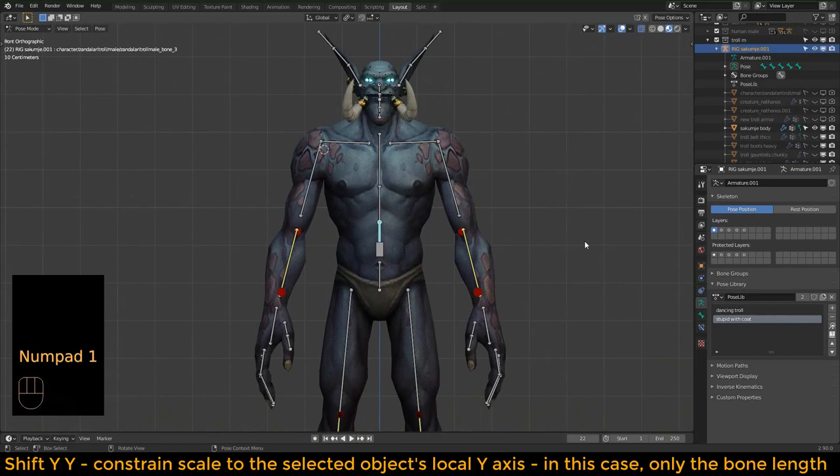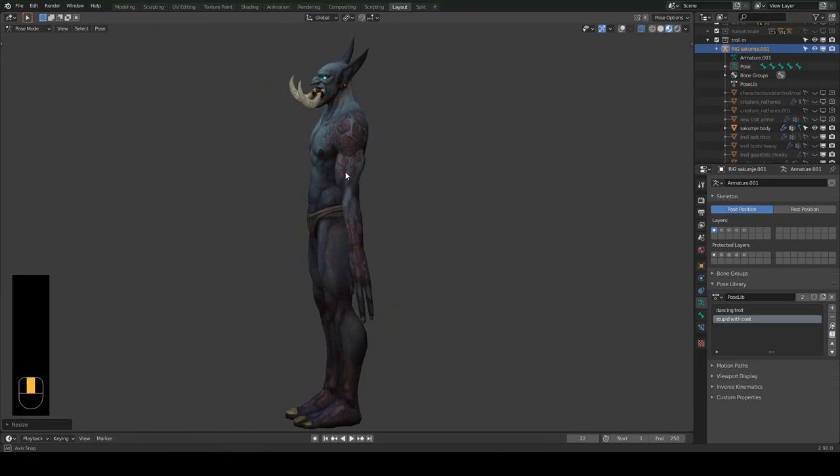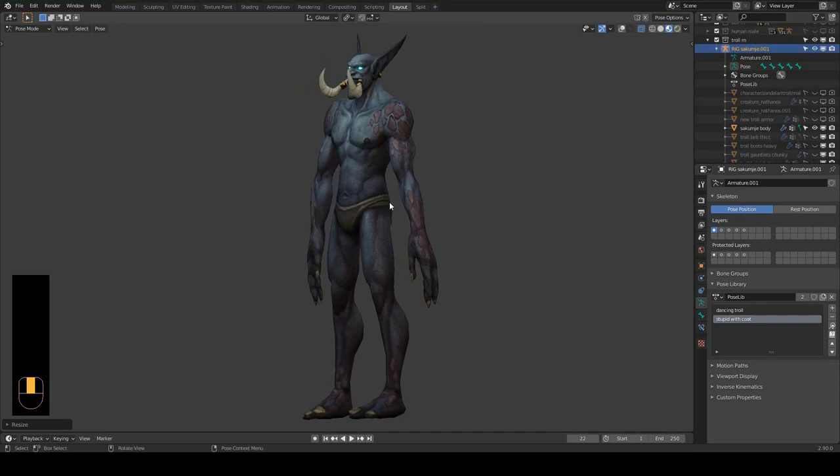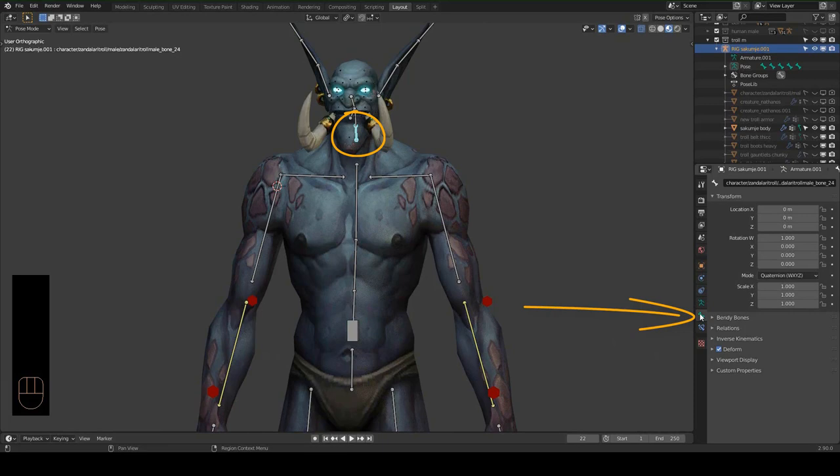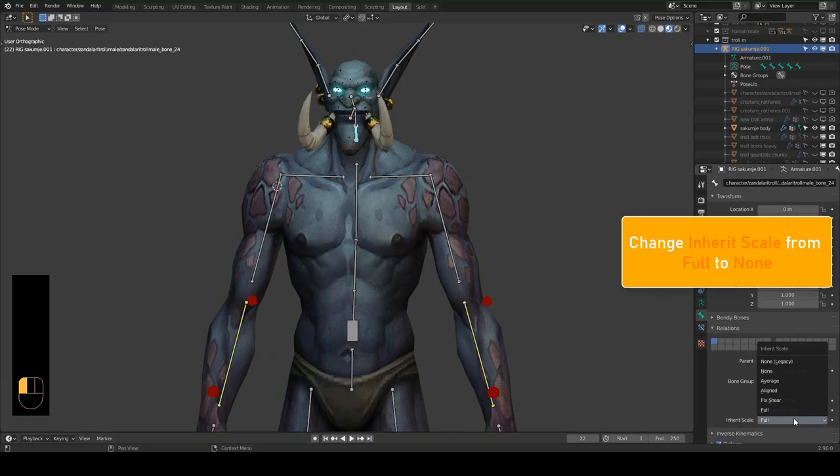Now you see, it gets us somewhere, but we have an issue, this distortion, which happens because most bones inherit the scaling transformation from their parent bone, and we don't necessarily want them to do that. For example, the troll's head inherited the transformation I did on the midriff bone. So here's how we fix that. I'm going to select it, go to the Bone menu, and under Relations, under Inherit Scale, change it from Full to None. I'm going to do the same with the clavicles.